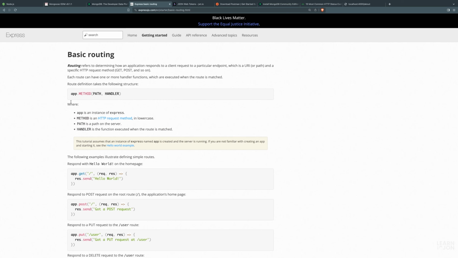So we have our app instance, then we have a method. Now this method is an HTTP request method. So for example, it's get, post, put, patch, or whatever. Then that method takes two arguments. The first one is the path. For example, if it's our homepage, it's just a /. If it's the about page, then it's of course /about. Then the second argument, which is our handler, is going to take the request and response and handle them.